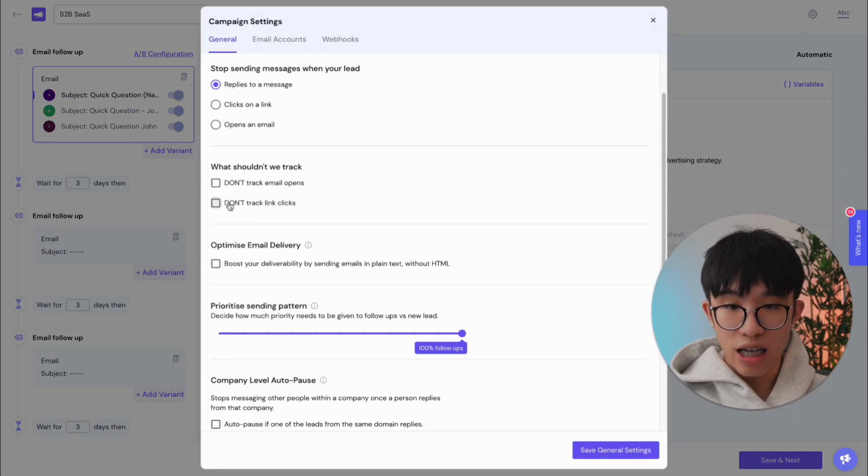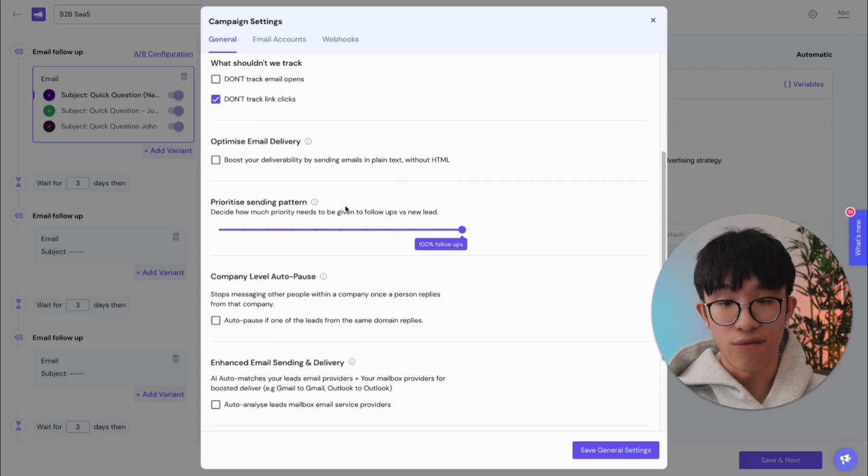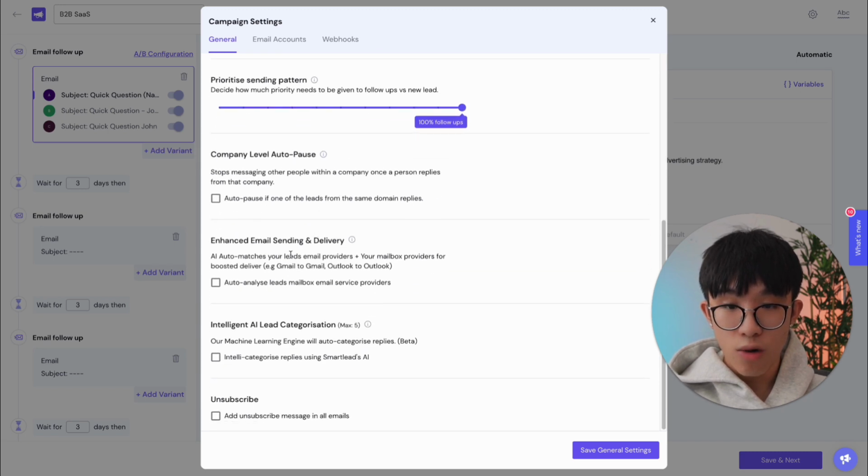What we're gonna do is press don't track link clicks because it's not effective. We're gonna track email opens in the beginning just to make sure the deliverability is fine. We're gonna press enhance email sending and deliverability in Smart Lead, and we're gonna press save general settings. You could put an unsubscribe link if you'd like.